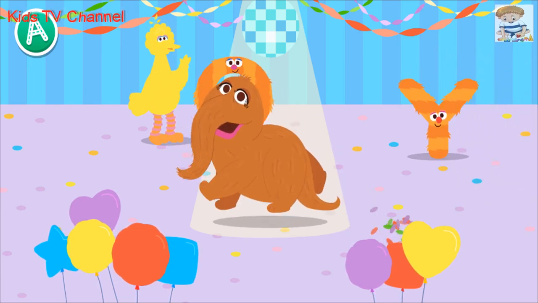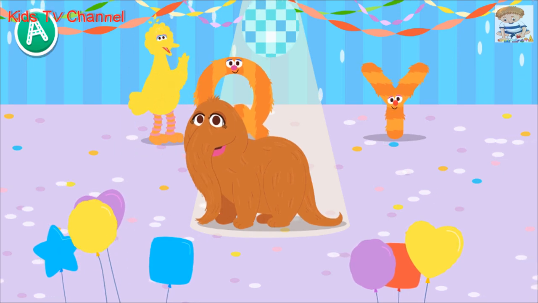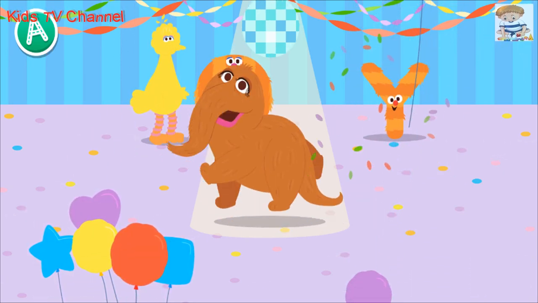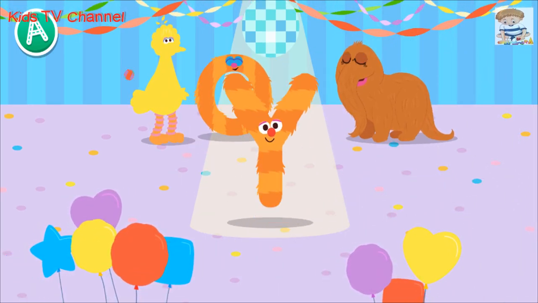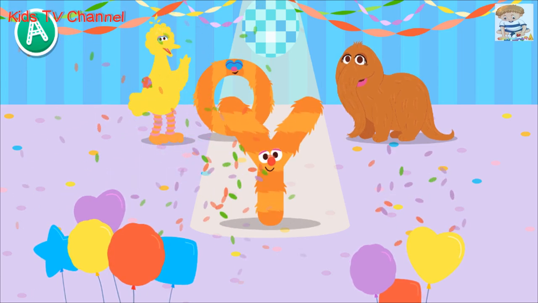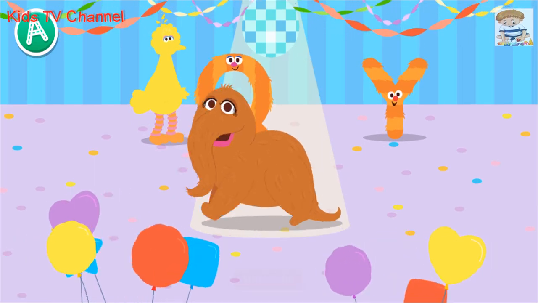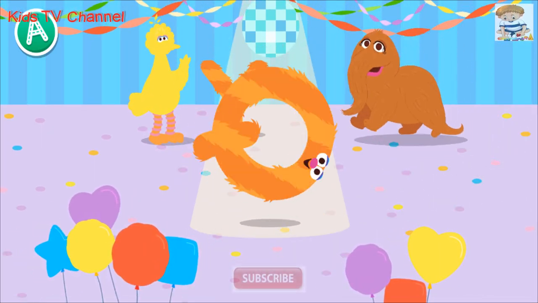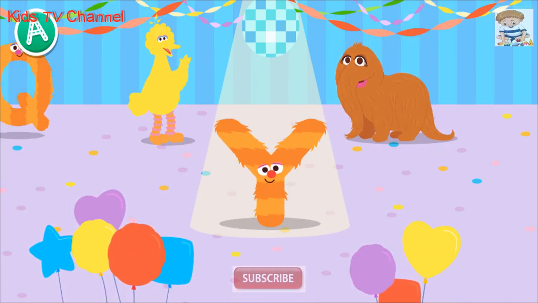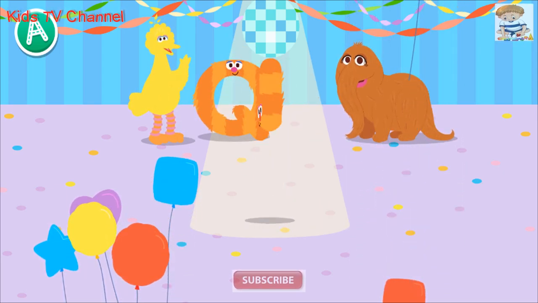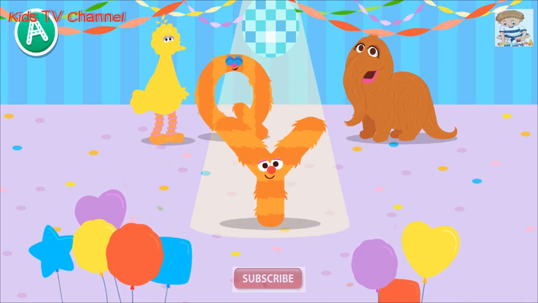Cool move. Go, Snuffy. Balloon bump. Check them out. Happy letter dance party. Go, bird. I call this the Snuffy Shake. Hey, look at that letter move. Bopping balloon. Way to go, letter Y. Cool move, letter Y.